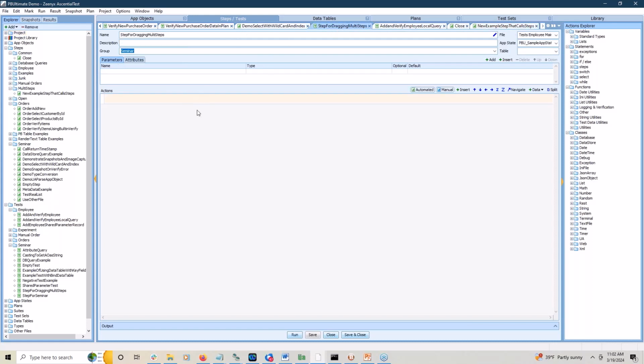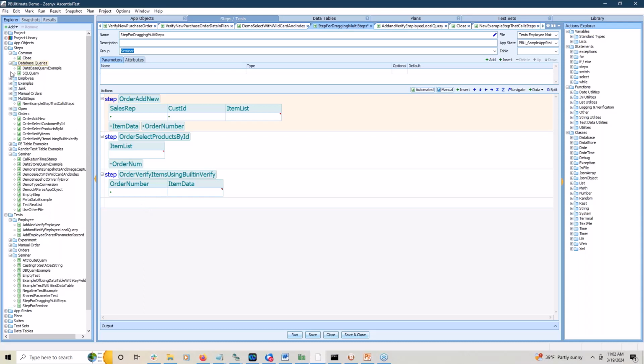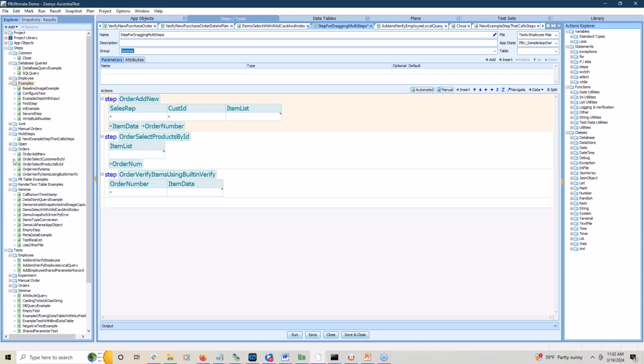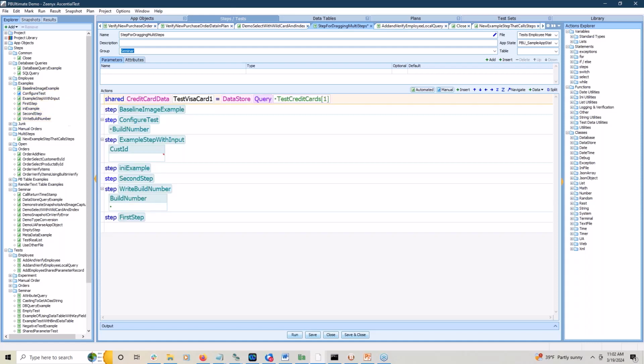Here we go. I've got an existing test here. So again, I can come into my steps, hold down the control key, drag and drop, and I can get multiple. And it can be across your group boundaries as well. So it doesn't matter where they are. You can highlight them. You can either do multiple selection with the control key, like I showed you, or you can also use the shift key.